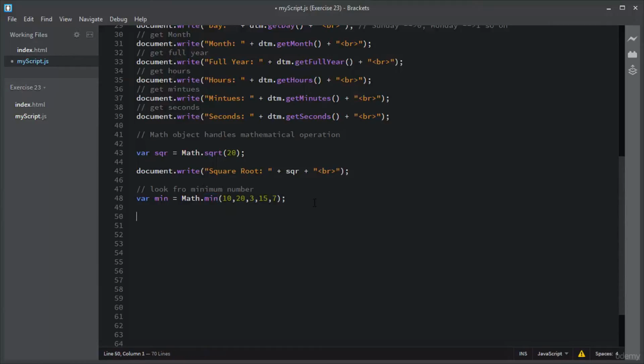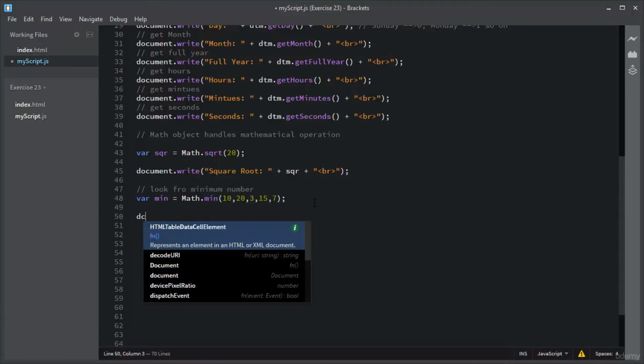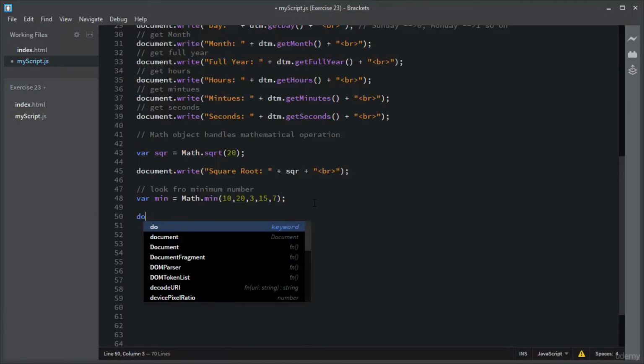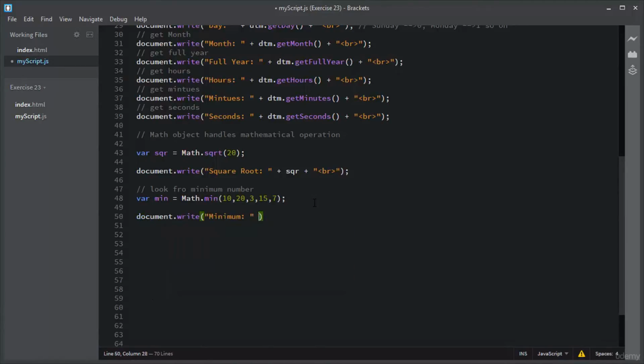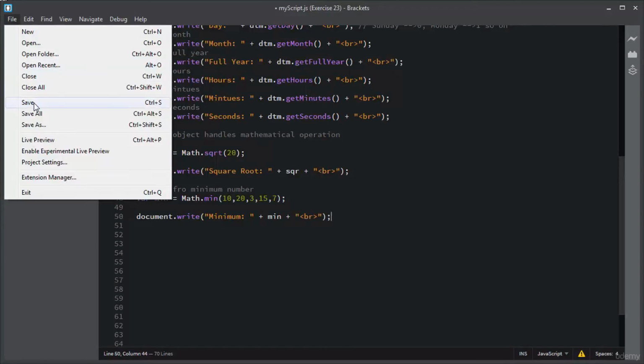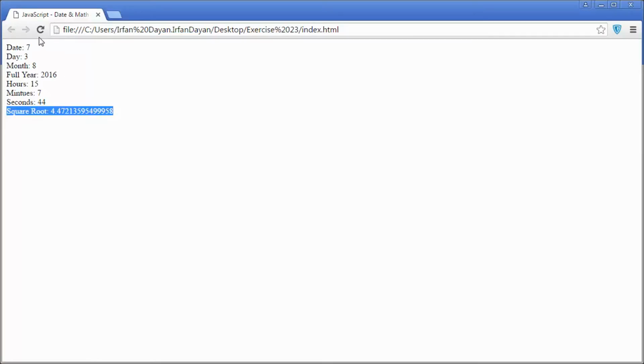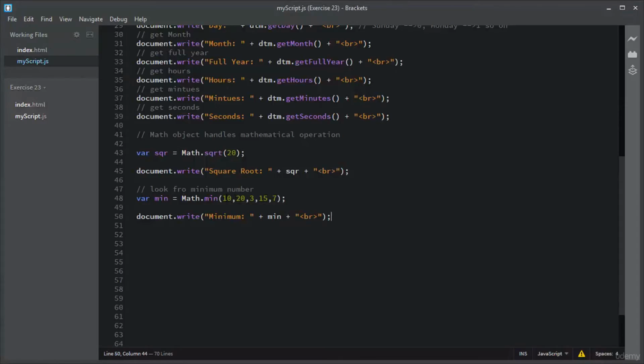I will display the minimum number inside the document. I'll use document.write method. I'll go ahead, I'll save this script again, and the min method will return the minimum number among these numbers. The same way you can find the maximum number.